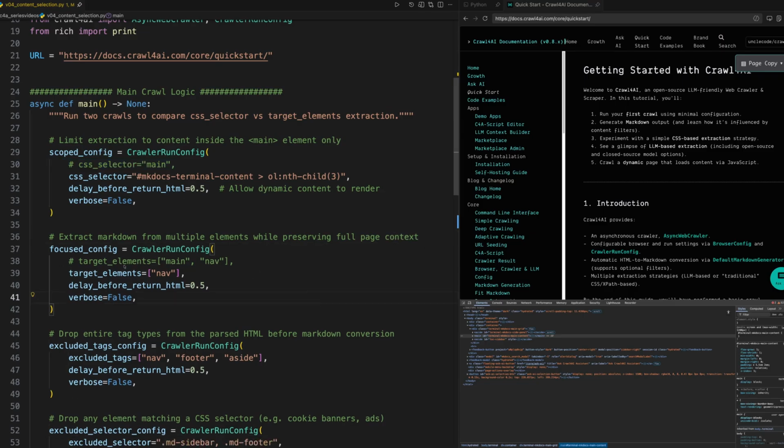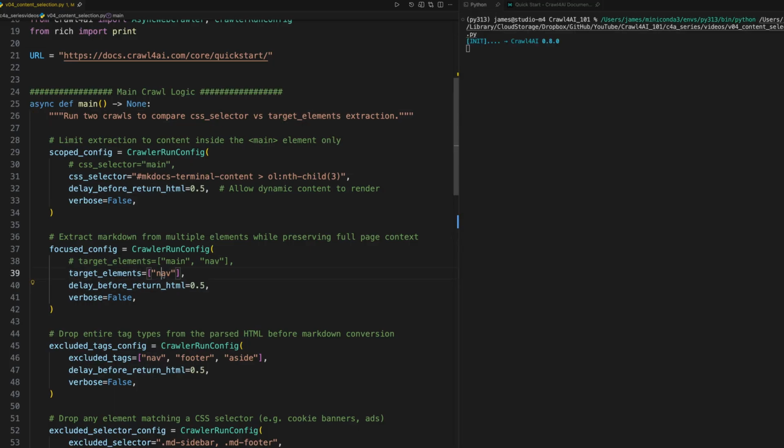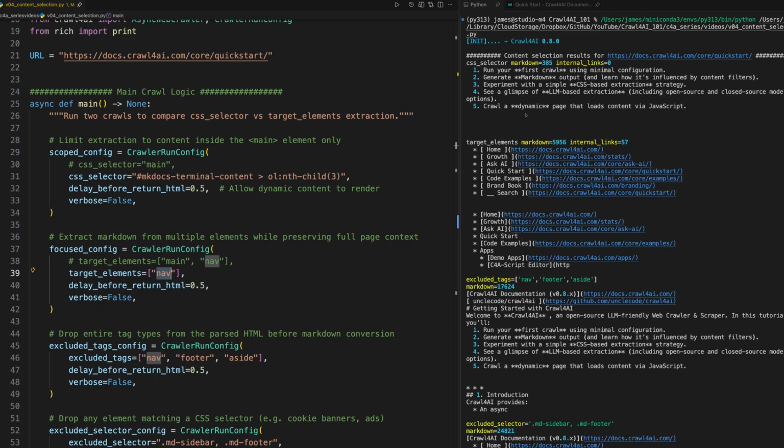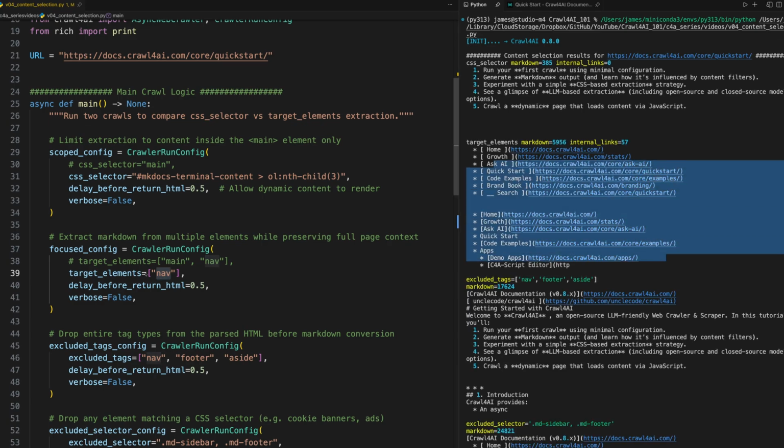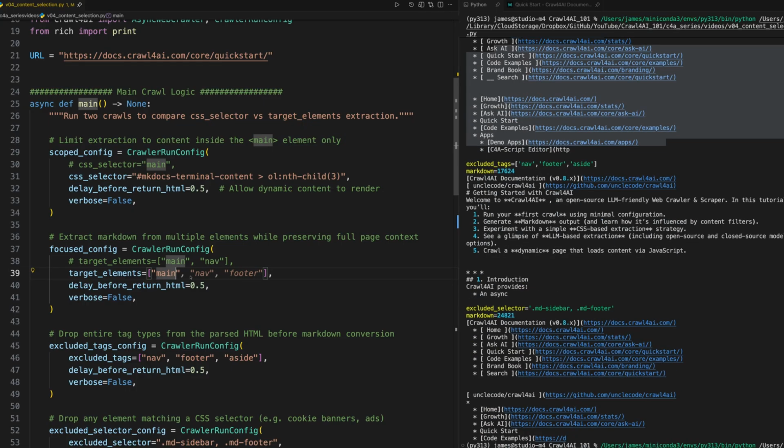Moving down to the next one, we have the focused config, another run config where we're going to use target elements this time, and we're going to use the navigation like we said before. Let's actually run this again. It will only scrape the navigation bar. You'll just see a bunch of links probably. Give it a sec to run. Yep, all the links. But if we switch this to main, then we would get just the actual content.